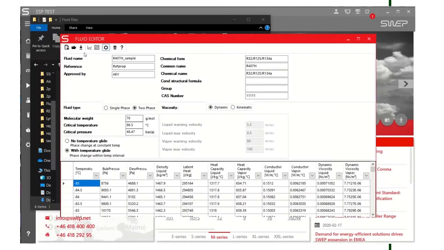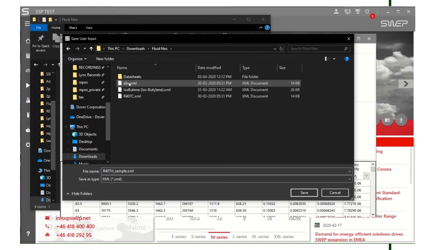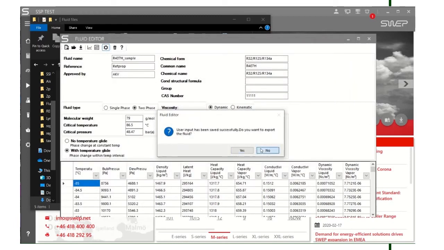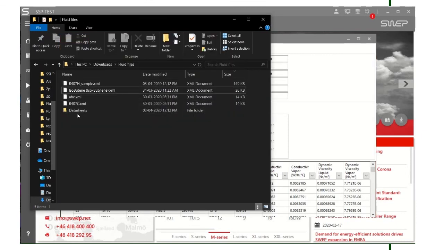Users can also download and save the individual data.xml file to any location in their machine using the down arrow symbol. And this file can be shared with other SSP users to import into their machines. Typically, this file will be named after the fluid name such as isobutene.xml or R407.xml, etc.